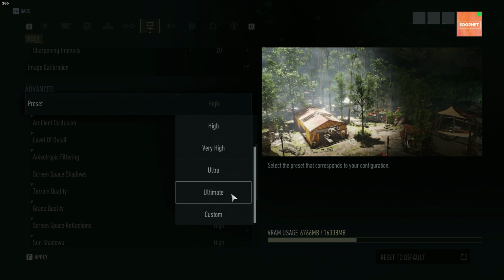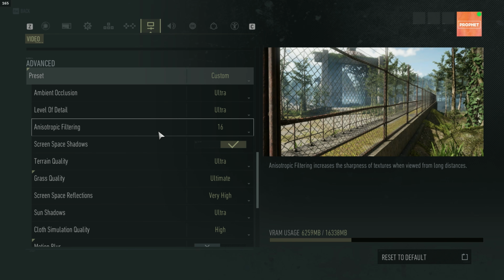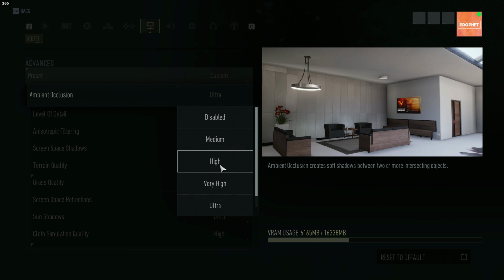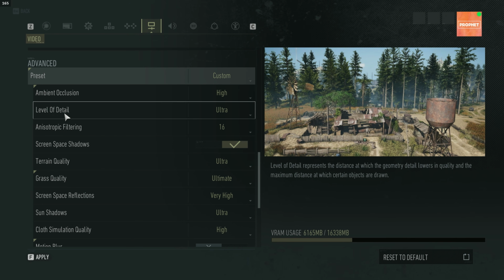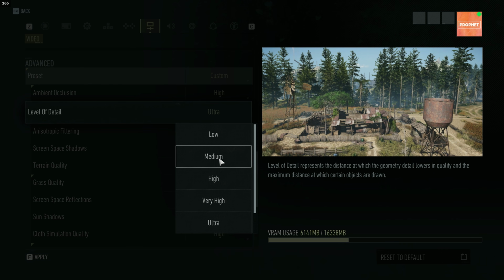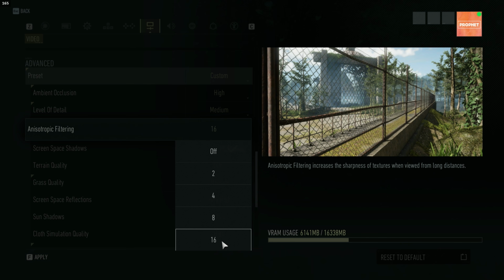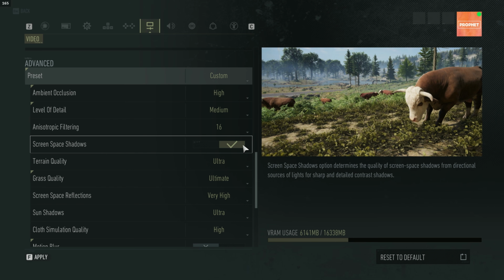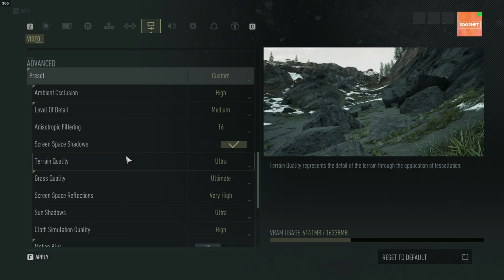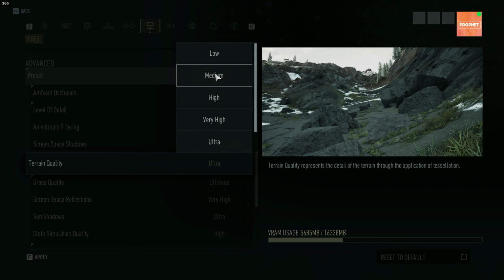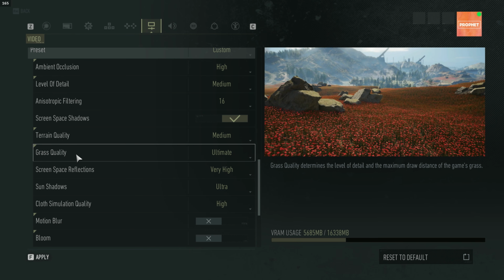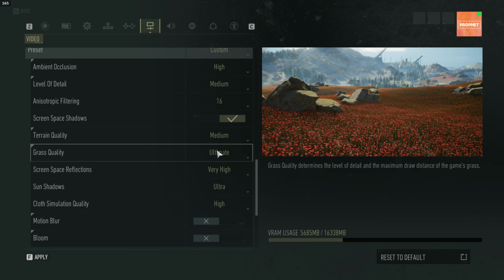But if you don't want to use this and you want the custom one, obviously for myself, ambient occlusion, I would say keeping it on high. Level of detail, I would also say to keep it on medium for this one. Anisotropic filtering, if your PC has 16 option, if it doesn't, go for 8. Screen space shadows, I would turn this on. Honestly, it makes the edges of objects, meshes look cooler with those shadows in the background, so I keep it on. Terrain quality, I would suggest keeping this on medium. Doesn't change that much, and it takes more FPS from your game.